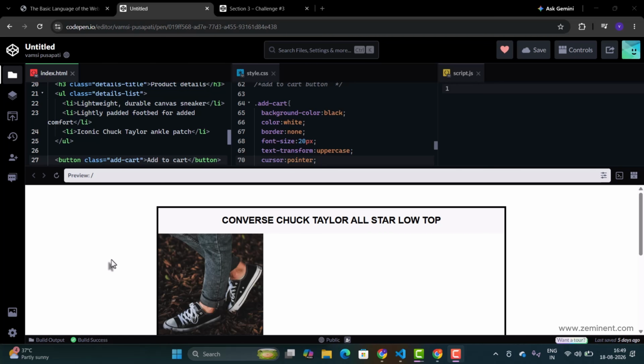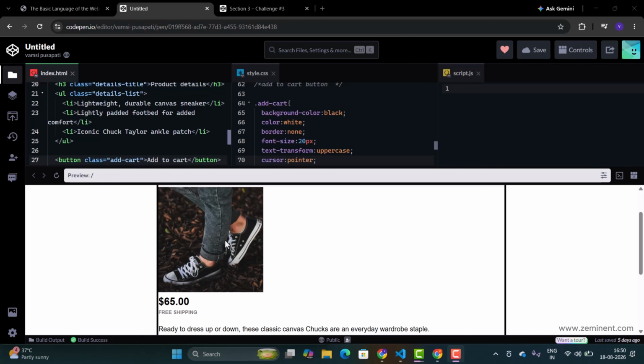So welcome back to the last coding challenge of this section. As always, we are going to continue working on the same project we have been working on throughout this section. So this is where we left off after coding challenge number 2. For this challenge, I want you to take the existing project and add two things.